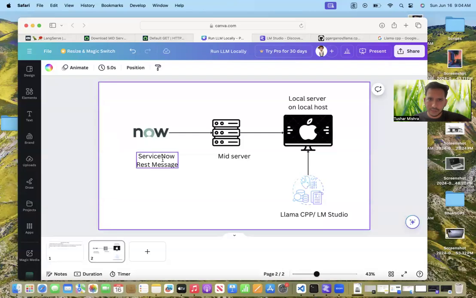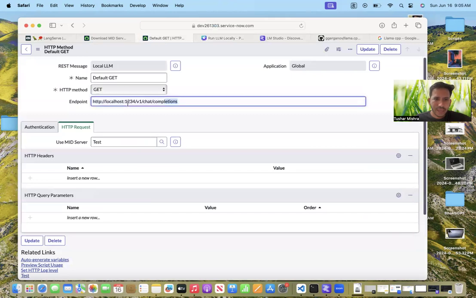Now, if I want to connect my ServiceNow to this localhost, the simplest way is I will create a REST message, and first I will install a MID Server on this machine. Then I can access the service which is running through this MID Server via a REST message. So the HTTP method can be used to connect to this and get the information. I'll just show you a little. So this is a chat completion endpoint.